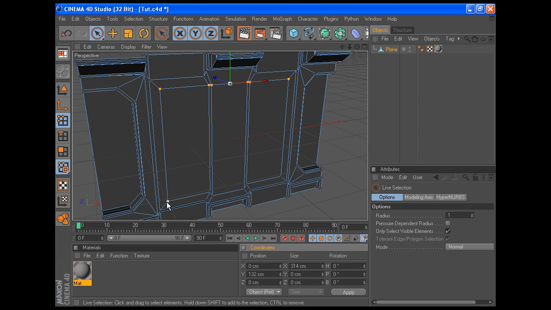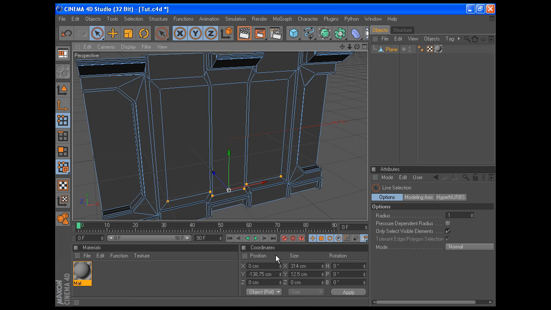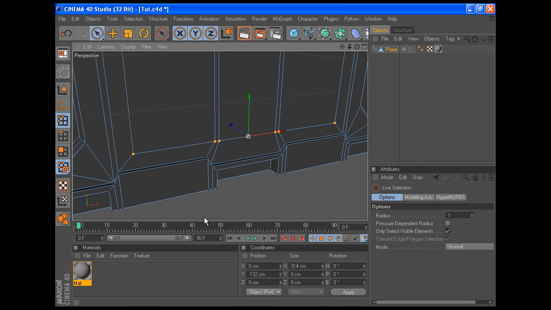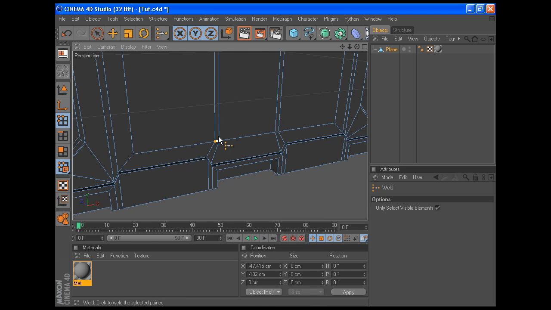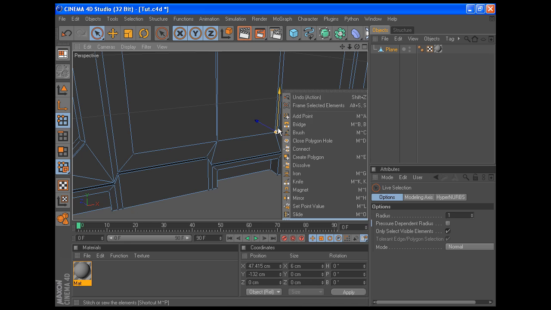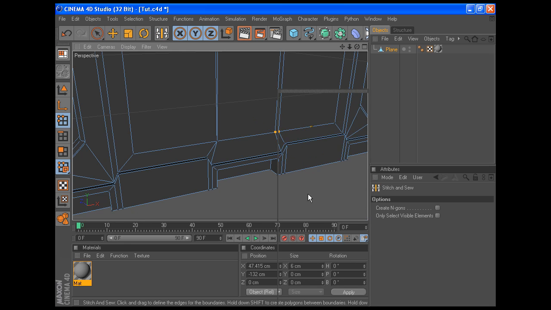these points, these 1, 2, 3, 4, 5, 6 points. Set this to -132, hit apply, and the Y size to 0 and hit apply. After which, let me zoom in a bit front over here. I'm going to select only these 2 points and choose right click, weld, and weld them. Select only these 2 points. Right click, weld.